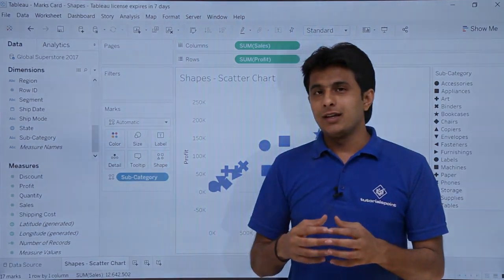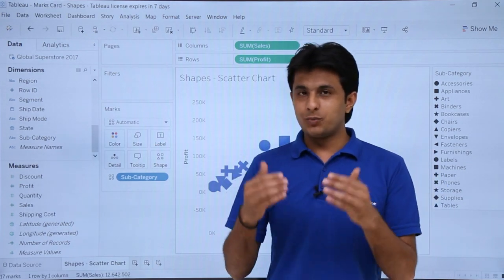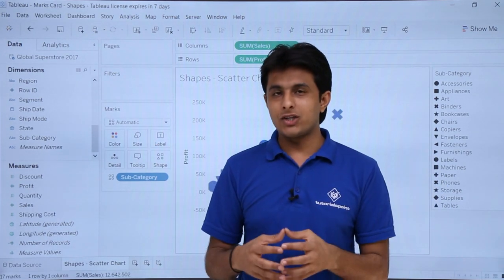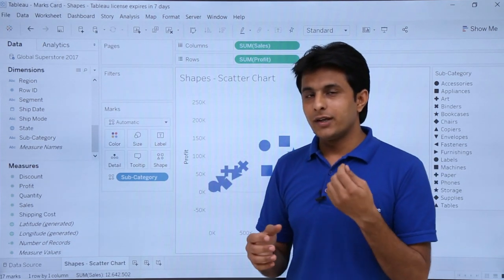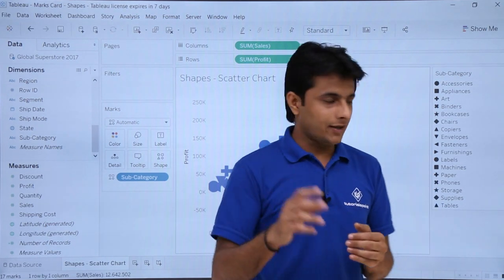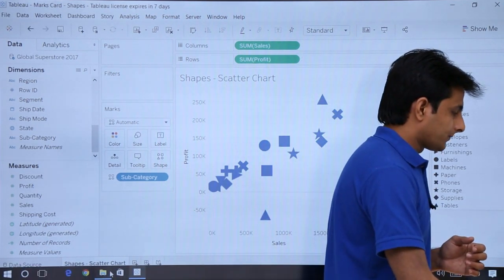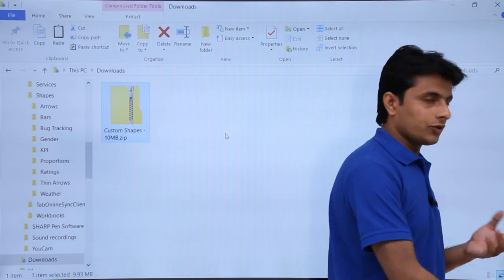What I mean to say is, if you want to use some fancy icons or shapes, you can still do it. Below this video there's a zip file attached where there are multiple shapes. You can download those, upload them to your desktop, and put them into some folder. Once you download that, you have to go to the download folder. Here you'll get these custom shapes, and you have to use that file.